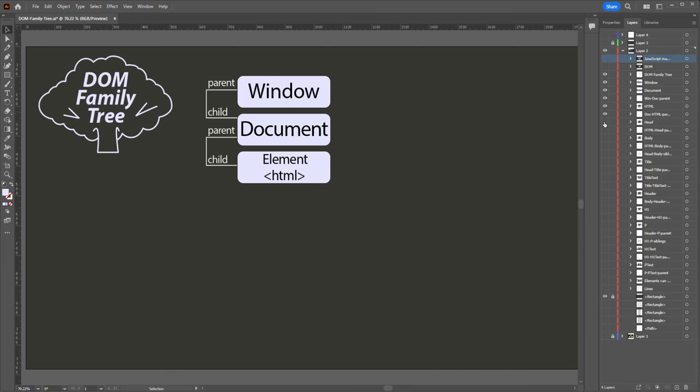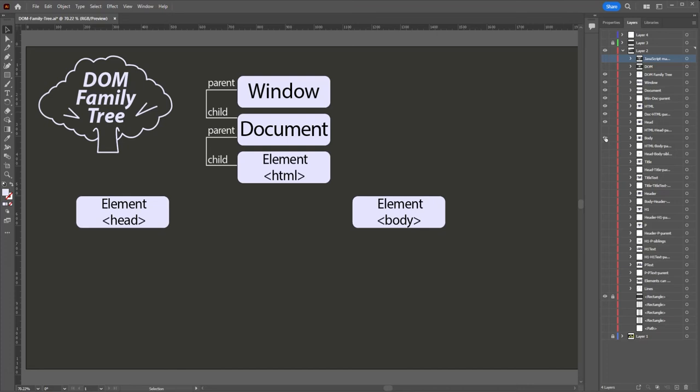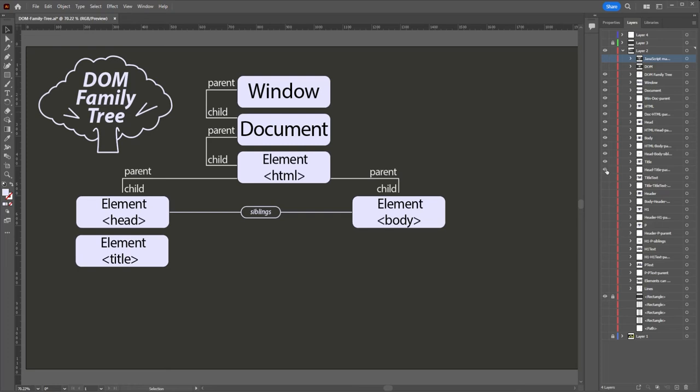The HTML element has a couple of children. It has the head and the body, both of which are children of the HTML element, which makes the head and the body siblings. Focusing on the head element for a moment, it can have many children. One, for example, we always use is title. So the title is the child of the head element. And interestingly, the title itself has a child, which is the actual text within the title.